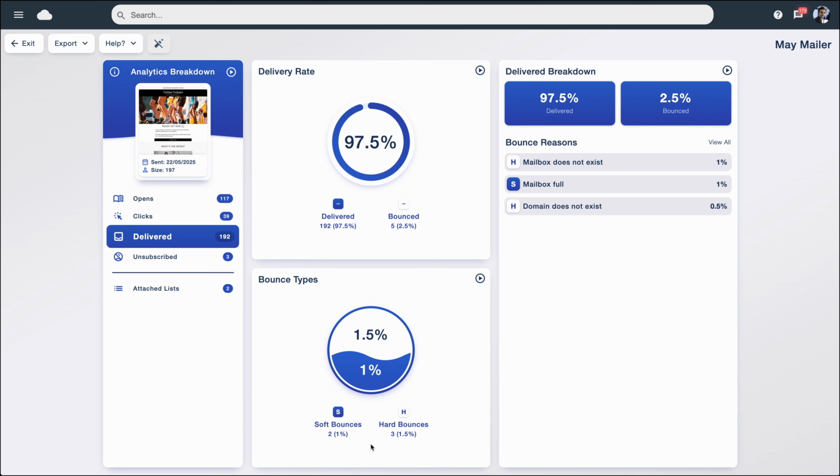In this video, we're going to take a look at bounce types. Bounces are broken down into two broad categories here: a hard bounce and a soft bounce. A hard bounce is considered a permanent failure, such as the email address no longer exists, so sending again to this email address will result in another failure. Email Blaster will automatically tag and remove these users from your future sends.